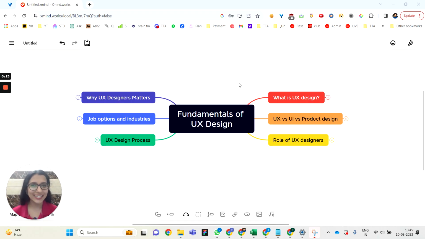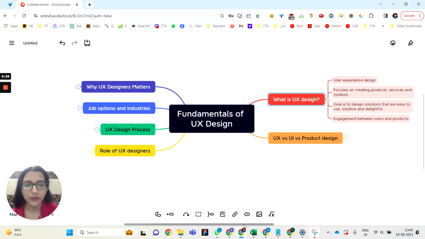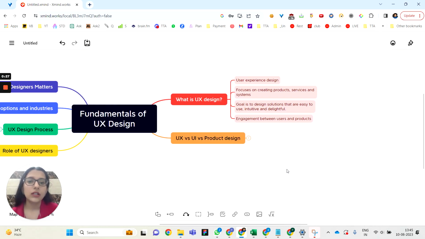So let's get started. The first thing that we should learn is what is UX designing. It's quite complicated, because every person in this industry will define UX designing in a different way. Alright, so UX designing, the full form is user experience designing.